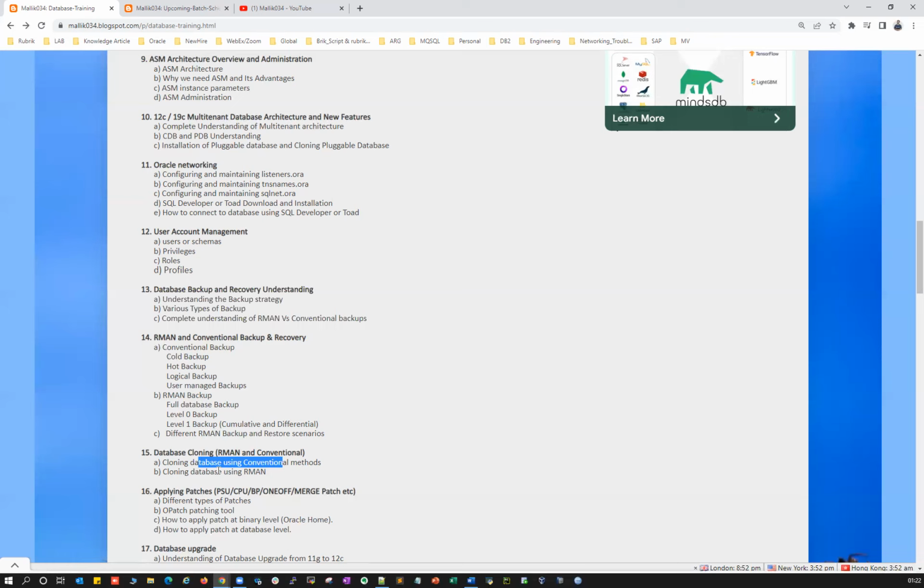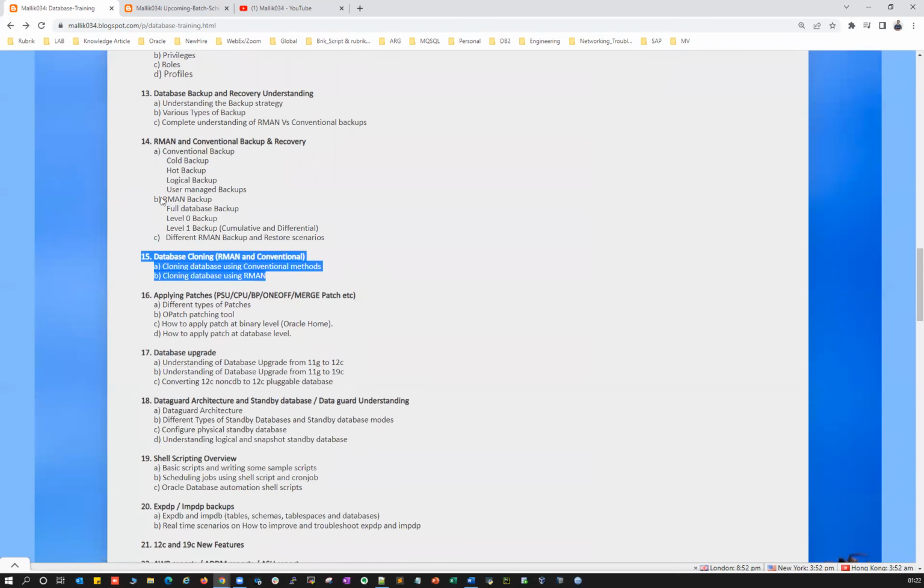Again, in the RMAN duplicate command, active database duplication or RMAN duplication from the backups, all those will be covered over here in chapter number 15 and 14.